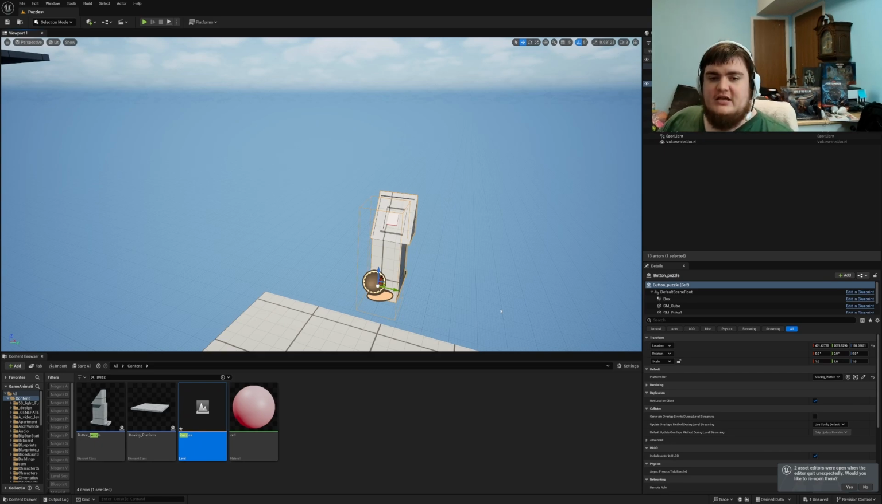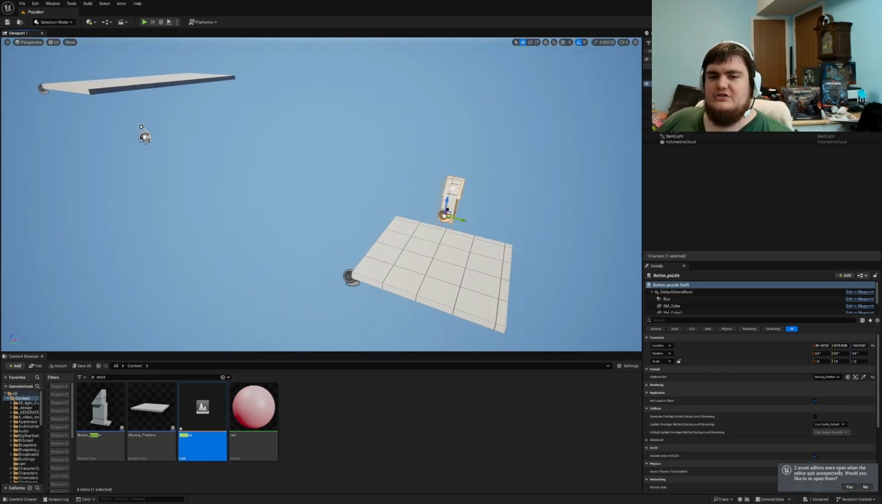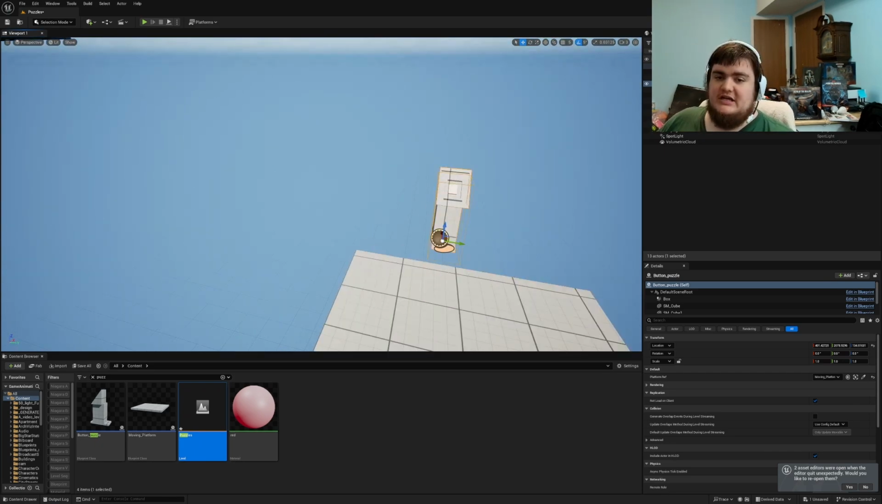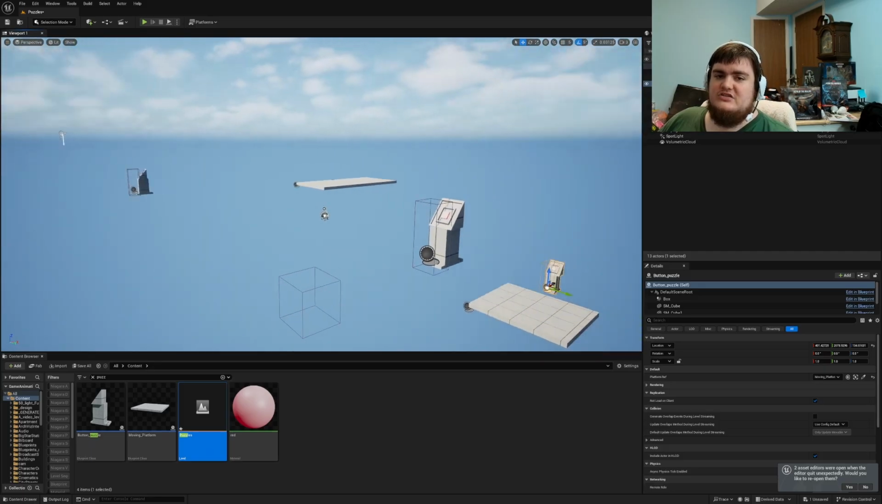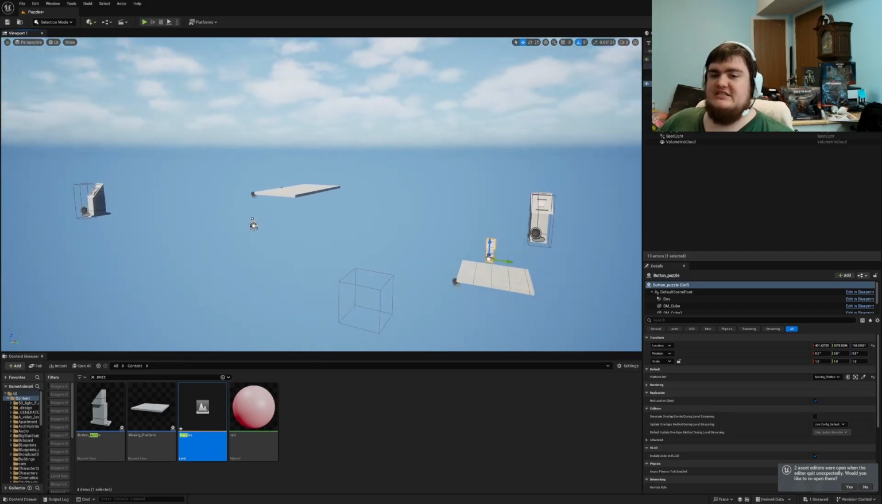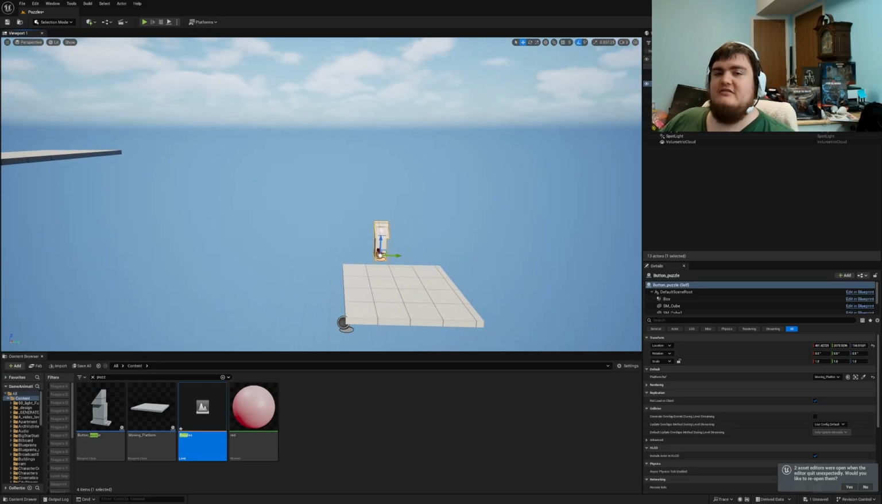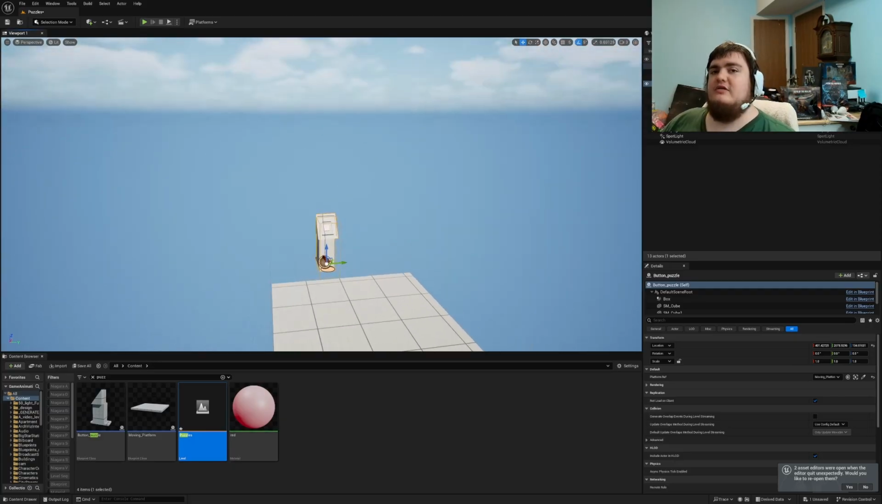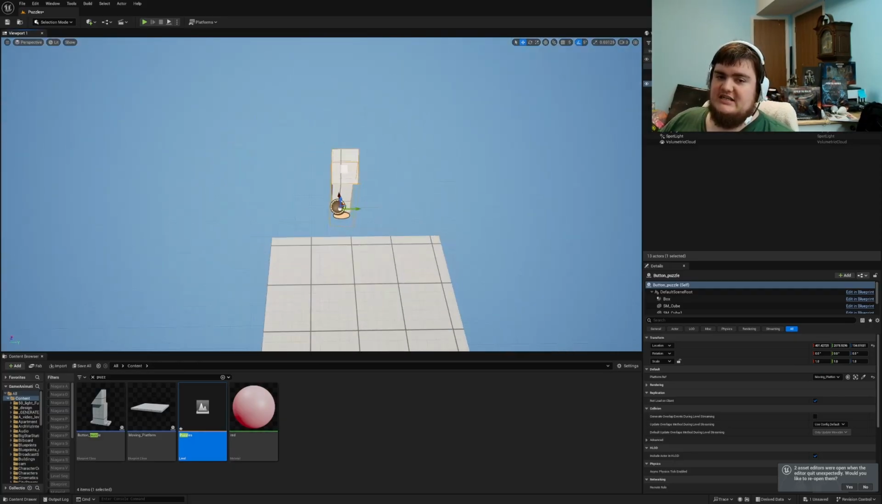Hello everyone. Today I'm going to be talking about how to level design with puzzles in mind. When you have puzzles, you need to actually come up with the idea of how they work and their design functionality before you even go into the level design. That's the best idea you could do.